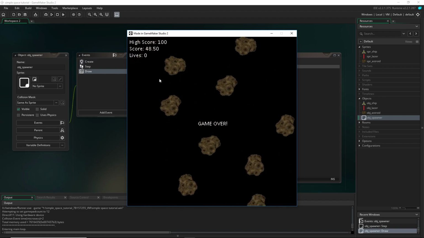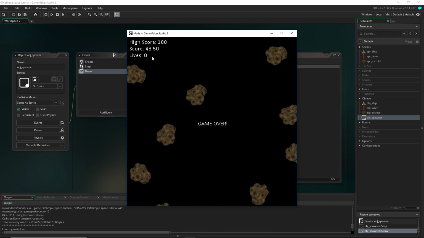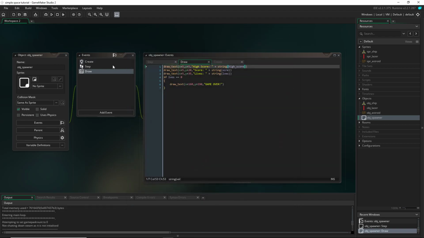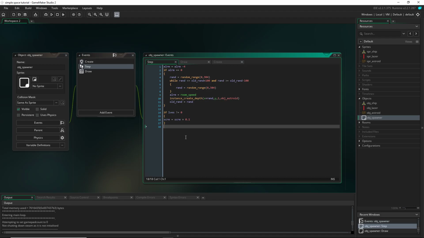Of course, if we beat that right now, it's not actually saving our new high score. So if this were to go over 100 right now, it would not save. So let's go ahead and do that. Let's go into our step event, and we're going to do if you die. So we only want to save if you have died. So if lives double equals 0, and we also only want to save if our score is higher than the high score. So and score is greater than high score. Then we can go ahead and save.